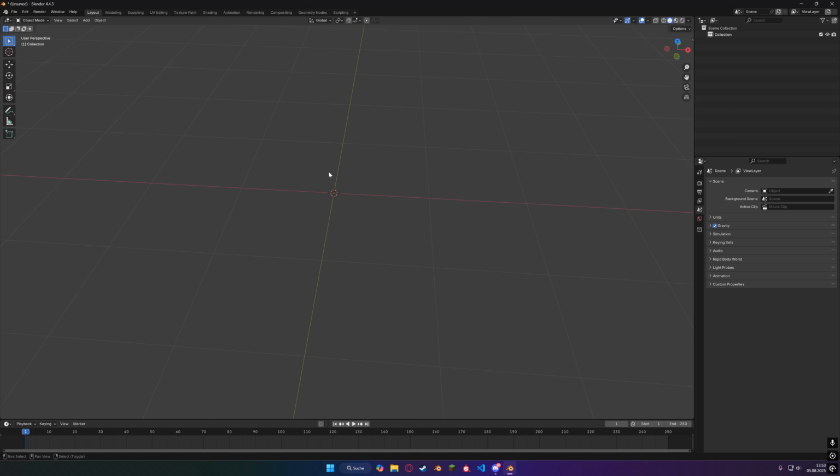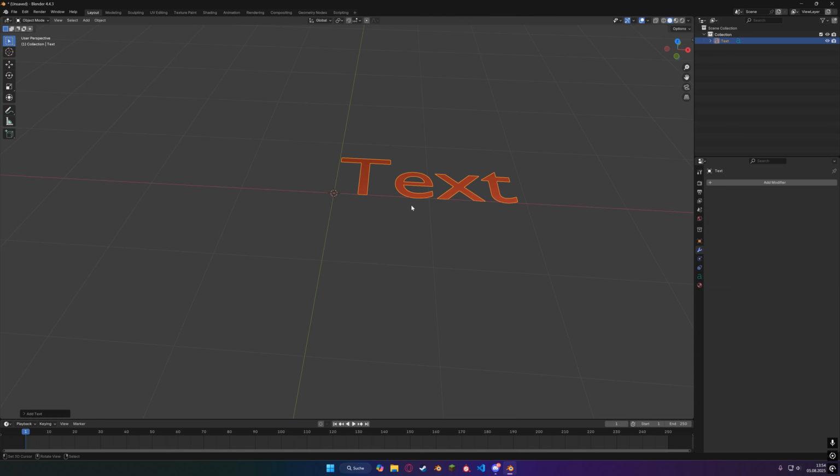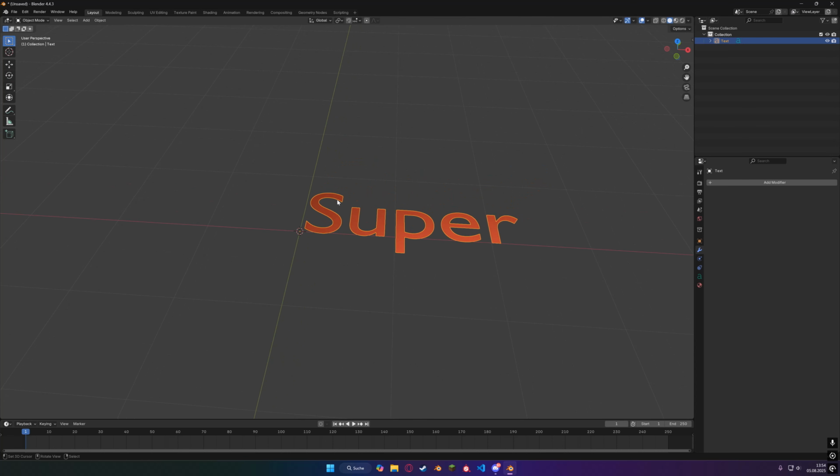So let's hit it. First I'm going to press Shift A to import a text object. Then I'm going to press Tab to go into edit mode and make it say super. Why do I say super? Because it has a lot of curves. So when we deform it, it's going to look extra ugly.